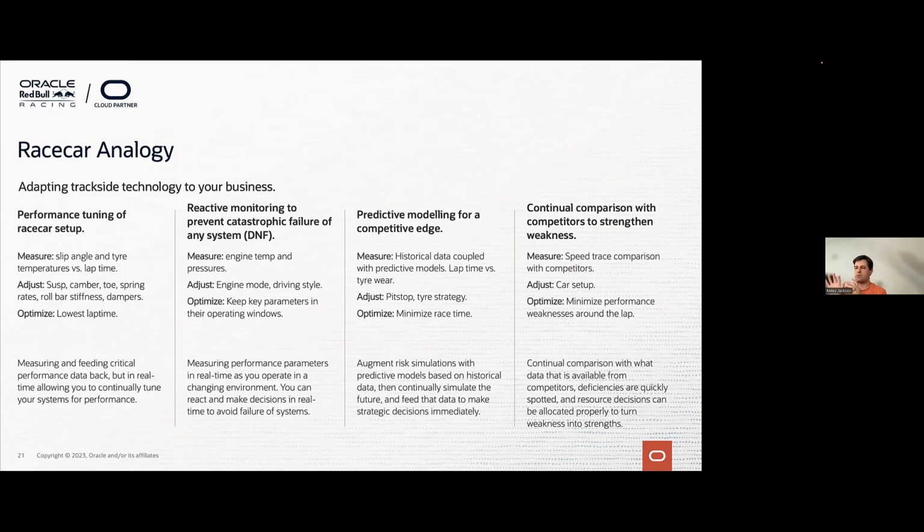And then the last one, I thought, well, actually, there is public data on your competitors out there too, so you can monitor the public data on your competitors and do stuff with that. And racing teams do that. You actually get the speed trace of all the other cars, and so you can say, here's the speed trace of mine, here's them, or here's the theoretical best of everybody. And I can see where I'm weak.